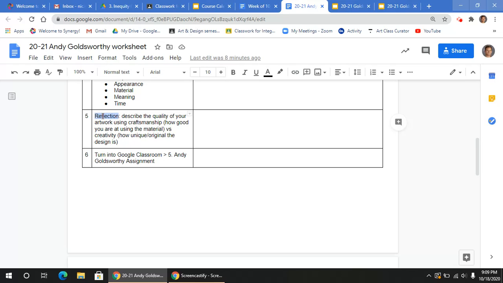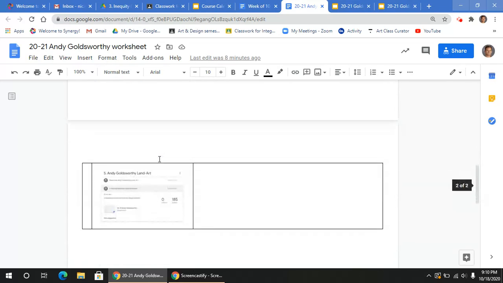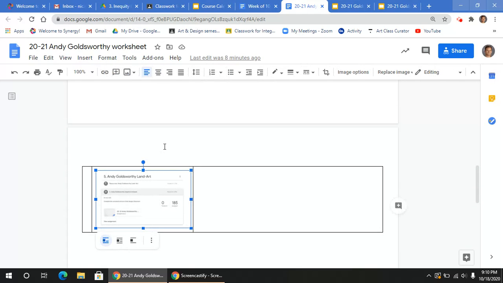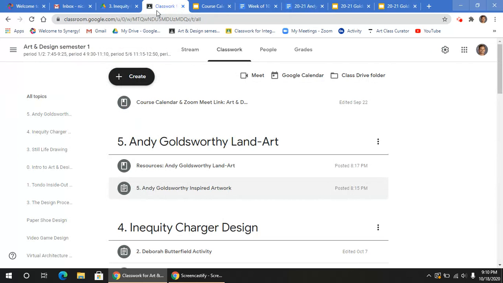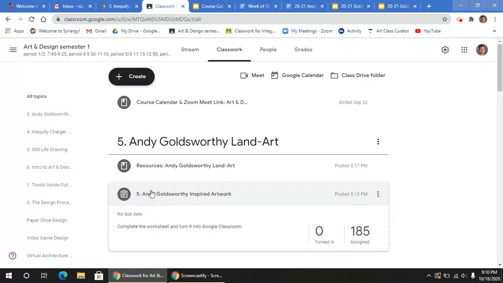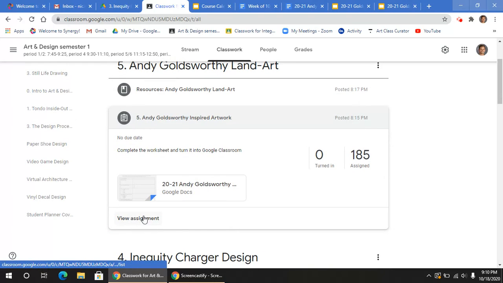So maybe your creativity is based off the meaning, kind of the emotion the story is telling, or maybe it's just really unique and stands out from the rest. So that's reflection. When you're done, you're going to be turning this in using this picture as a guide to Google Classroom. So you're going to go to Google Classroom. You're going to find Andy Goldsworthy Land Art. Click on here. You're going to click View Assignment.